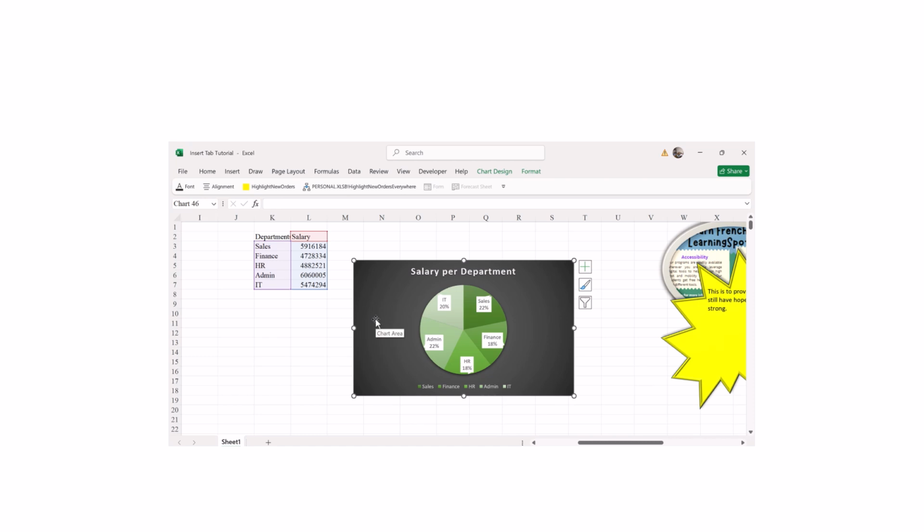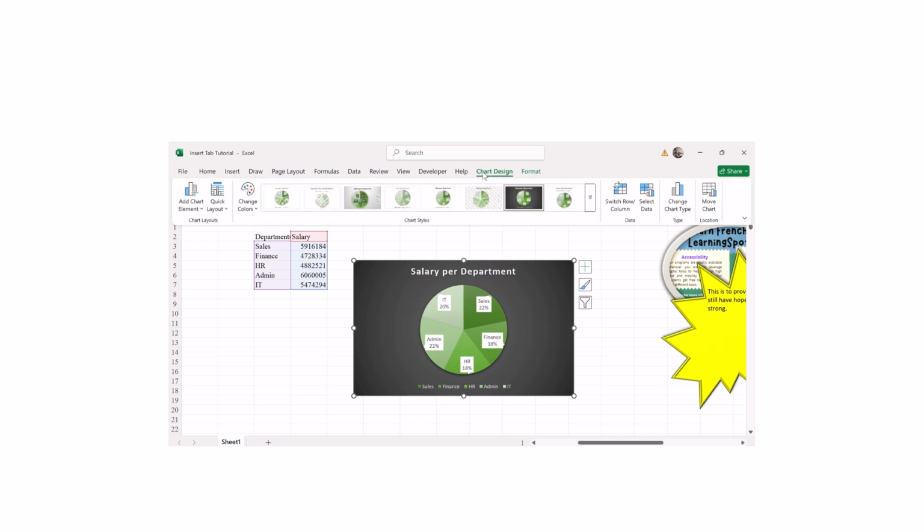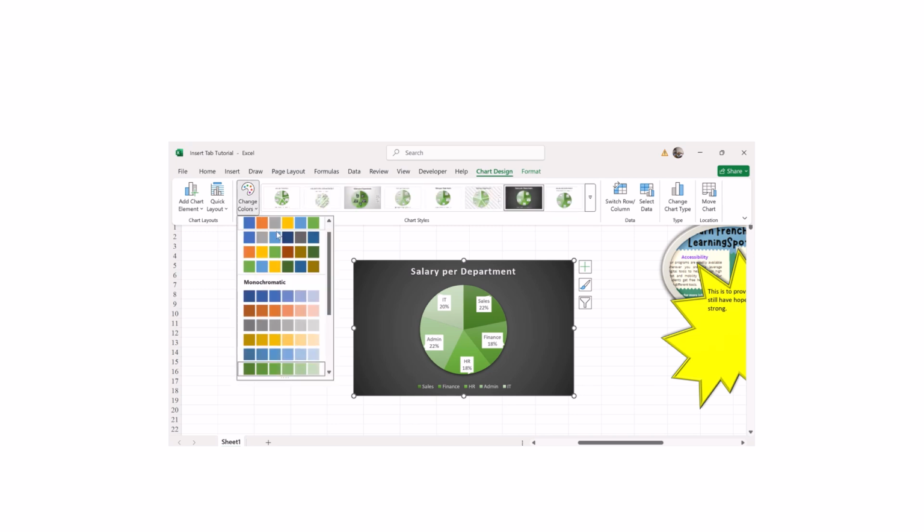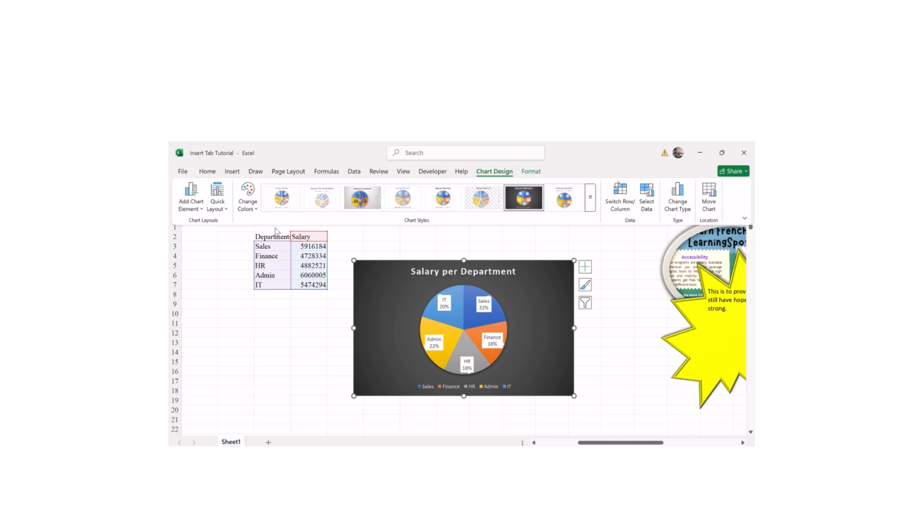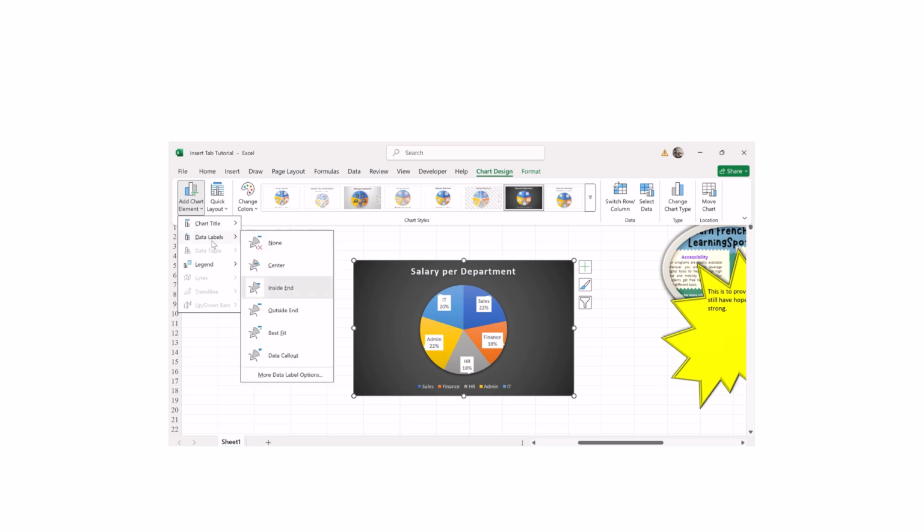So let's see some other features or possibilities when we click this chart. You see, when I click, we have chart design here, we have format. Let's go to chart design. When you go to chart design, you have a way of changing colors. You can automatically change colors. You can edit chart elements like chart title, data labels. You see, we have inside and you can choose none. You can use best fit.